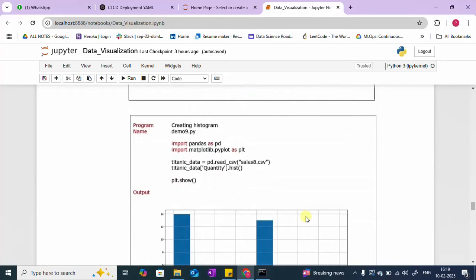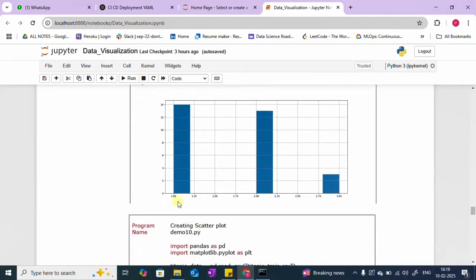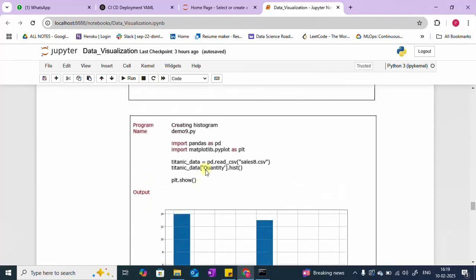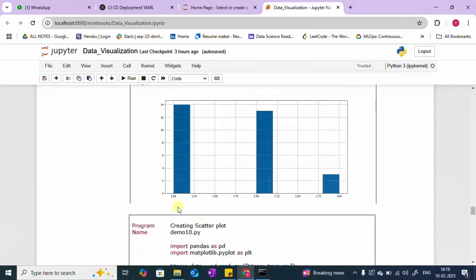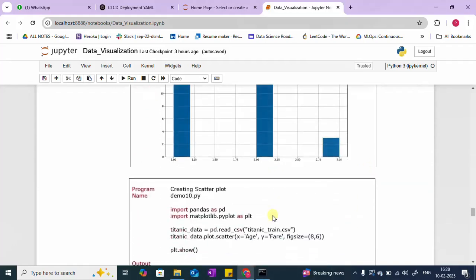Now, similarly, let's try to see what is histogram and how to represent the data in the histogram. I'm reading a sales file. It has a column called quantity that I am to display in the histogram. How much number of quantity of the sales happens in the particular day or date. You can see 14, then this is something around 13, this is something around 3 and all. Okay, this is called histogram plot.